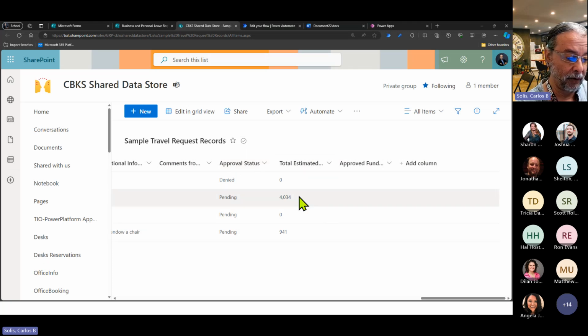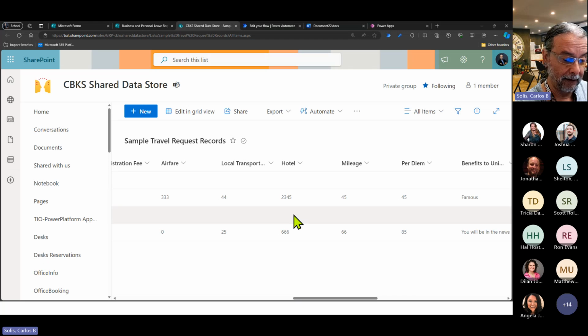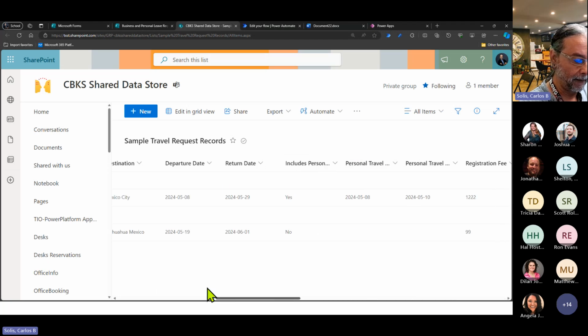Here, SharePoint actually calculates the total cost of the trip if there is a cost associated with it, like you can see here and there. If there is no cost, it'll go to 0. And then we added also another field for approved funding. So they may ask for something, but they may get less. So we wanted to make sure that we could actually register how much of that funding was approved for them.